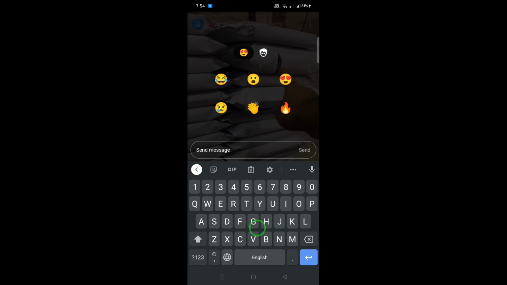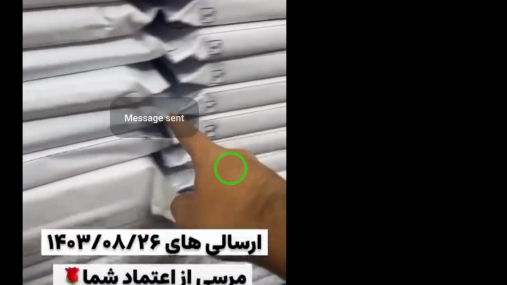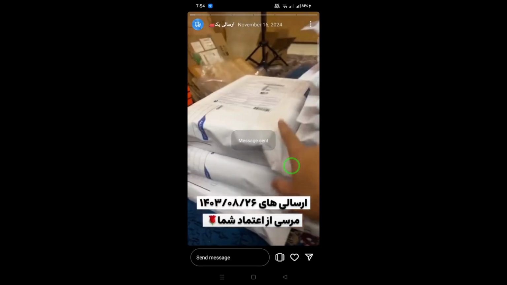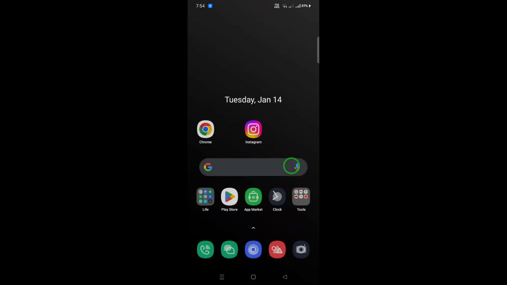Finally, once you're satisfied with your message, simply click send. Your reply will go directly to their inbox, allowing for an easy way to continue the conversation if they choose to respond. Remember, engaging with others through Instagram stories can strengthen your connections and bring a personal touch to your interactions. So next time you see a story that catches your eye, don't hesitate to reach out.